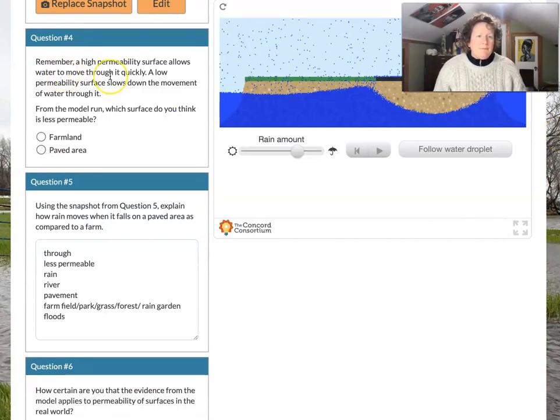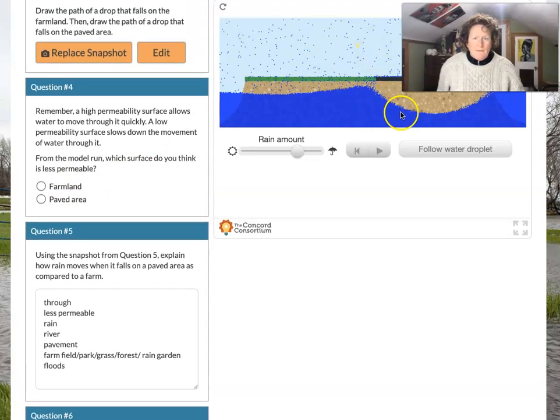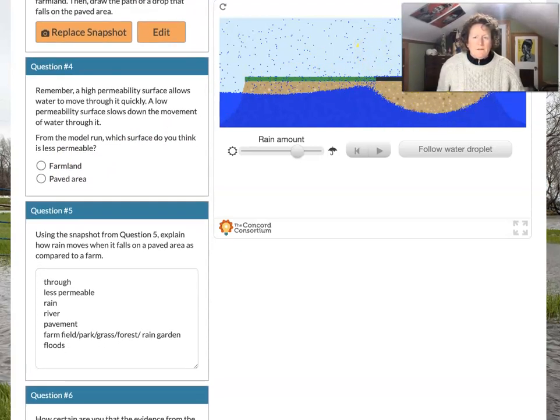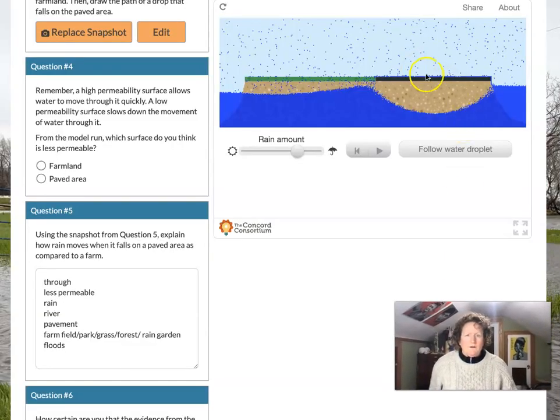Remember, a high permeability surface allows water to move through it quickly. A low permeability surface slows down the movement of water through it. From a model run, which surface do you think is less permeable? Farmland or paved area? This would represent farmland. This side would represent a paved area here under the black.